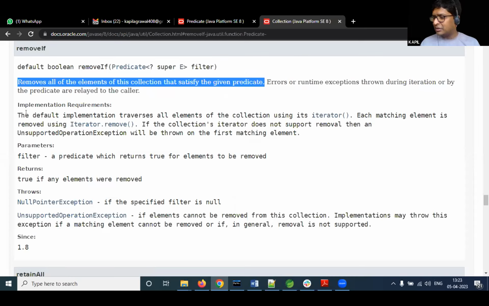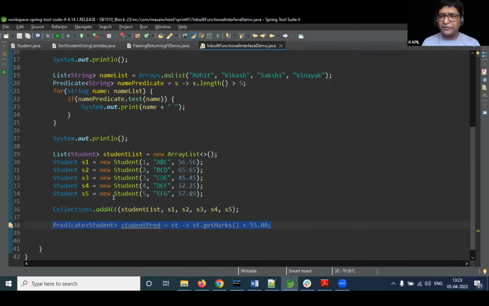So definitely, can I say that if I am using this predicate with the removeIf method, then it will automatically remove all the scholars whose percentage is less than 55.0? Clear or not? 100% clear? Yes, it is.